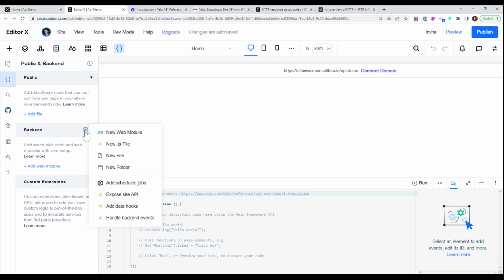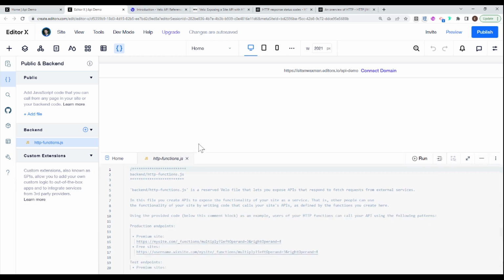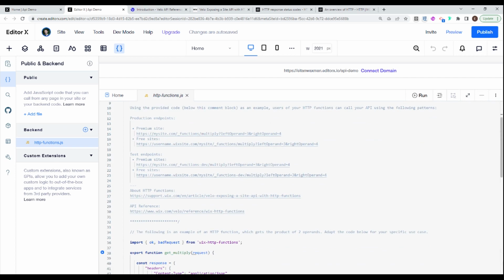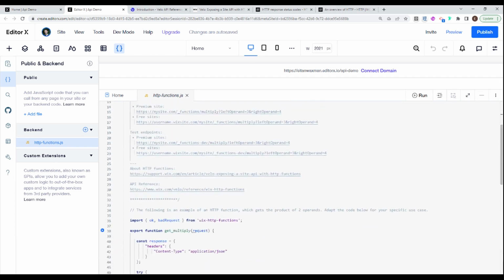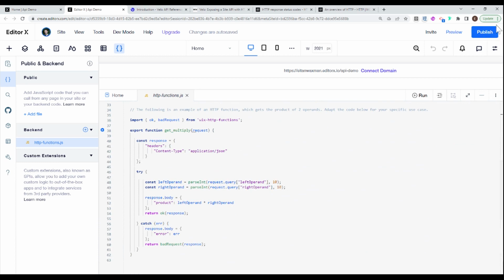So if you click this plus sign over here, you'll see all the way down here, expose site API. And when you click on that, it'll create a JavaScript file called http-functions.js. And this is where we are supposed to write our HTTP functions. And here we just have some of the documentation, and we have some example functions over here.